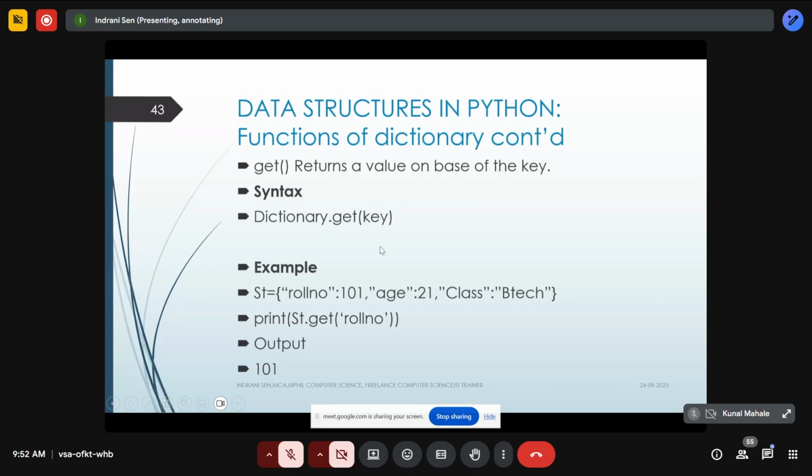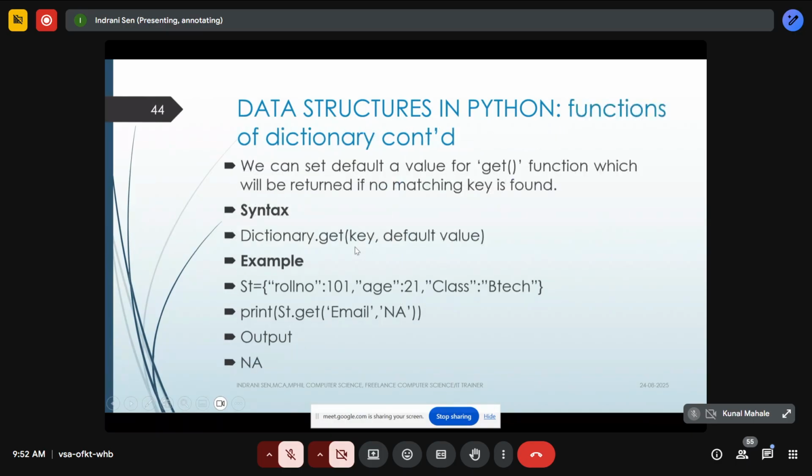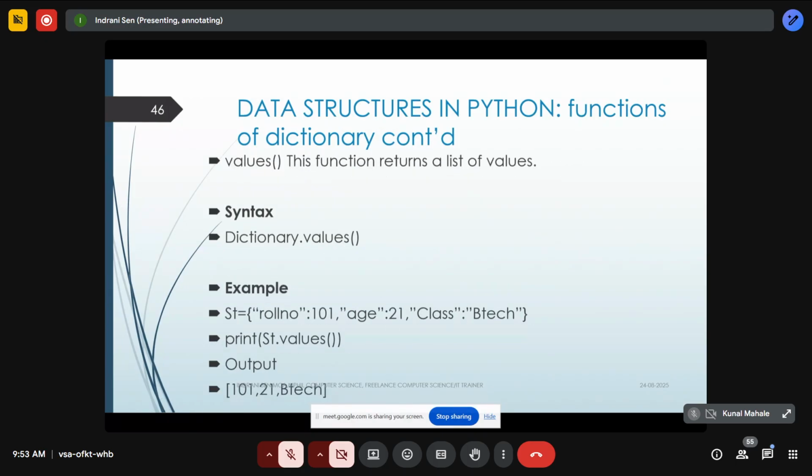Okay, this get key is not required because you can just use square brackets. Instead of square brackets, you can also use this get function. In case you are writing a program and the key is wrong, it will give you an error, right? So if you want to avoid the error, you can use the get function because get comes with a default value. In that case, if you write a default value, it will print you the NA. This I told you.